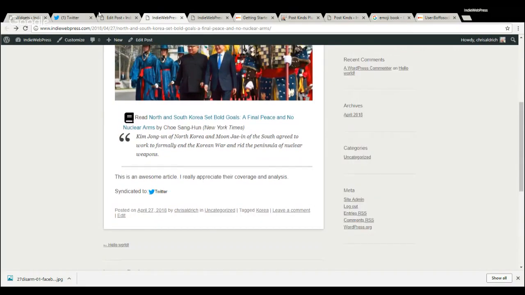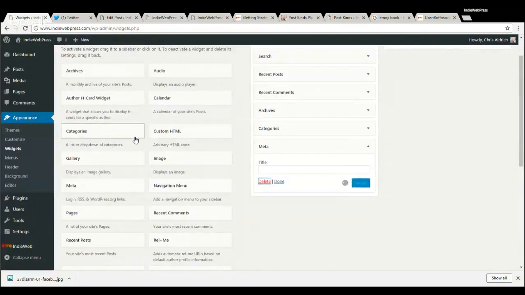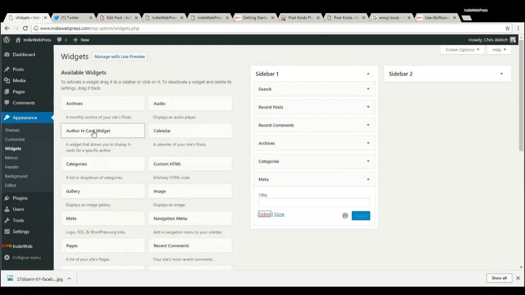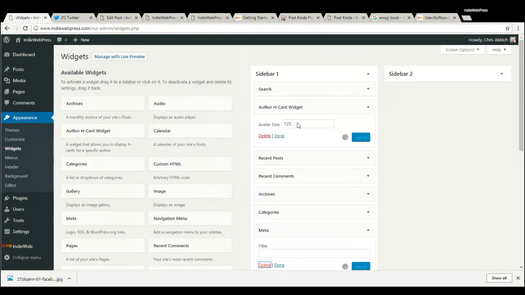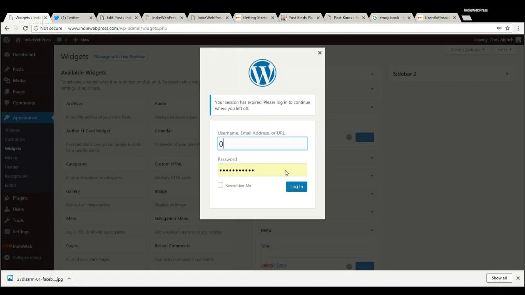But what we want to do is add an author hcard widget to our page. I'm going to add it up here towards the top, and I'm going to use an avatar size, let's say 250.